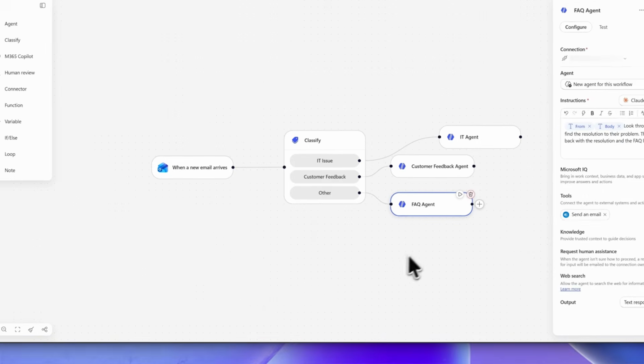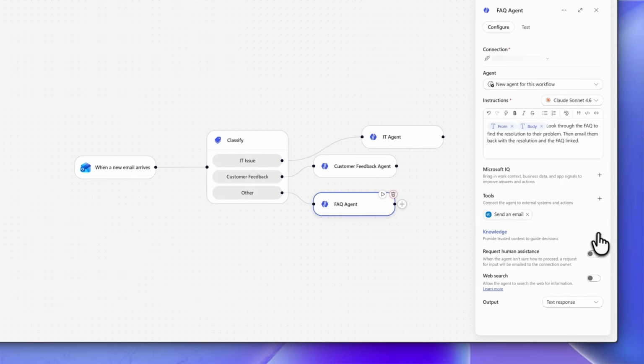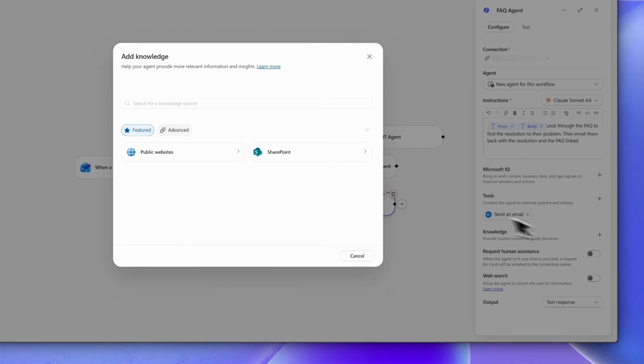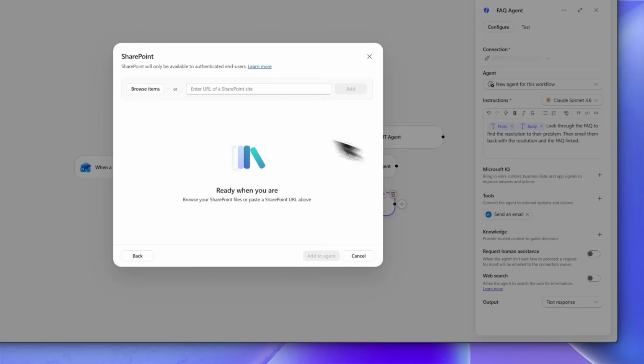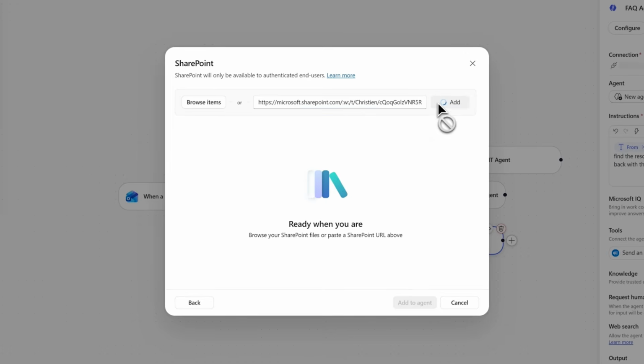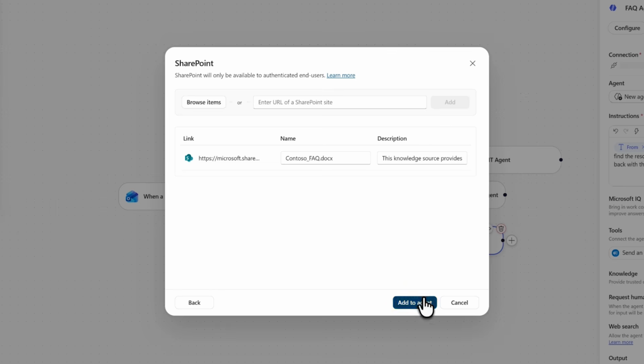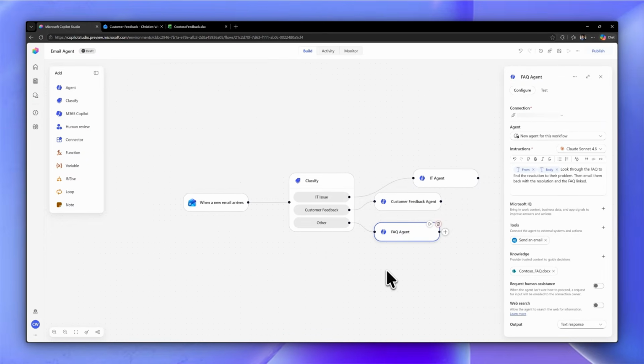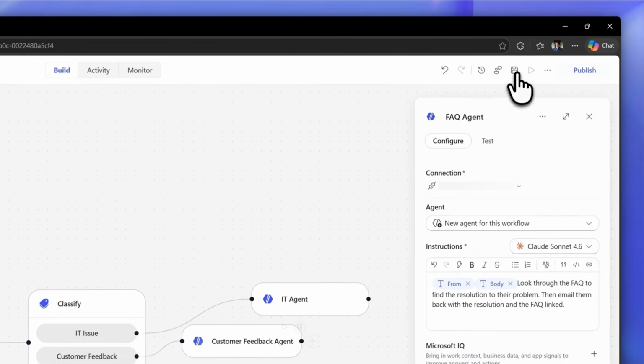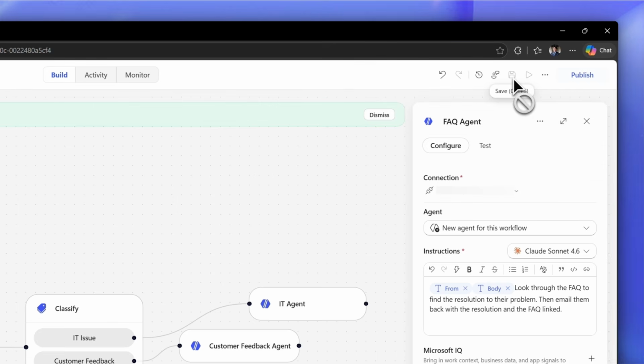To give our agent access to the FAQ sheet, we need knowledge. By adding knowledge, we can give the agent access to a SharePoint site. The agent now has the information it needs to respond intelligently based on the customer's request. And with that, our workflow is complete. Now that our workflow is complete, let's save it. Then we'll publish it and take it live.